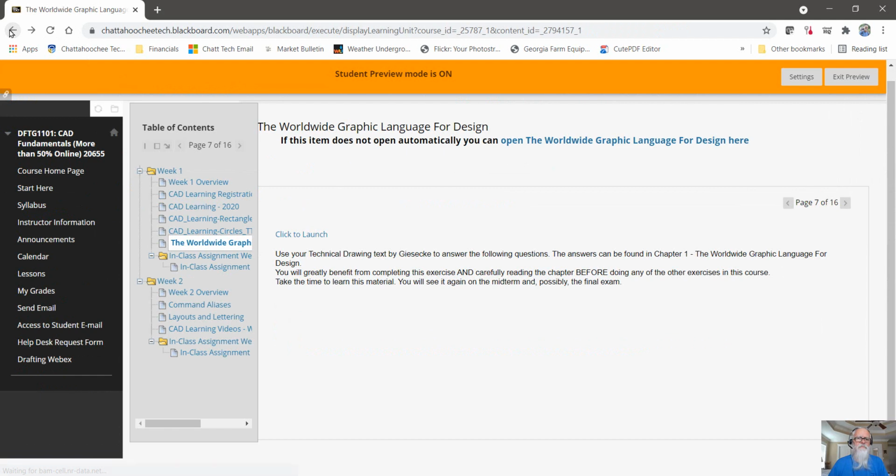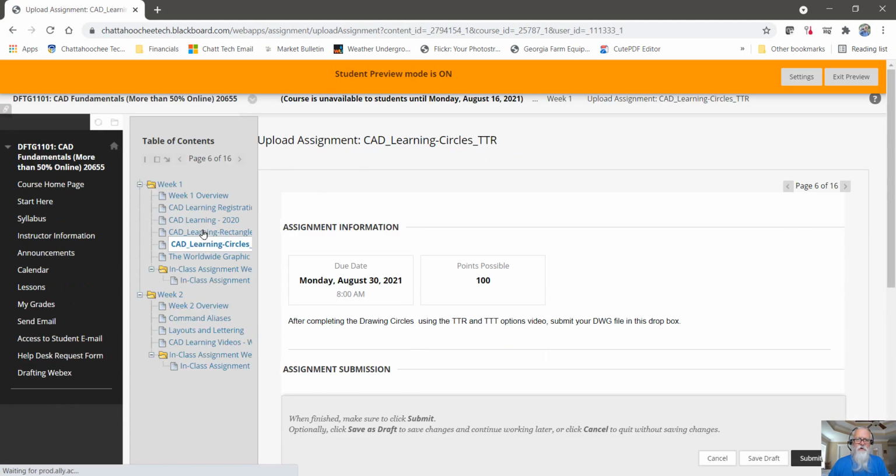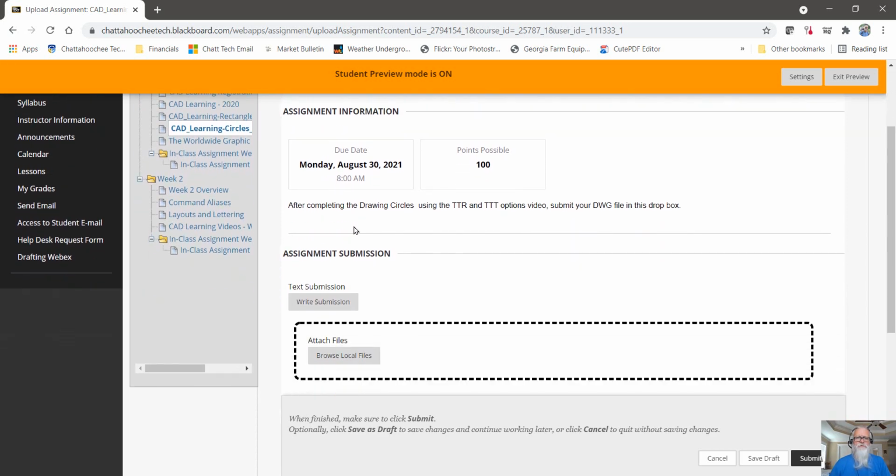I'm going to back out of that, back to here. Another way to submit work is in what I refer to as a Dropbox. Some of the assignments will actually say Dropbox; others, if they're really long, do not. Here, you're going to complete this particular assignment and submit your drawing file in this Dropbox.